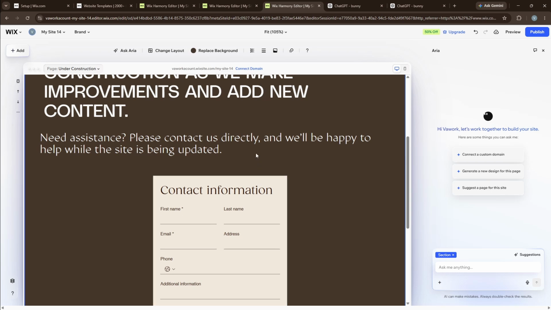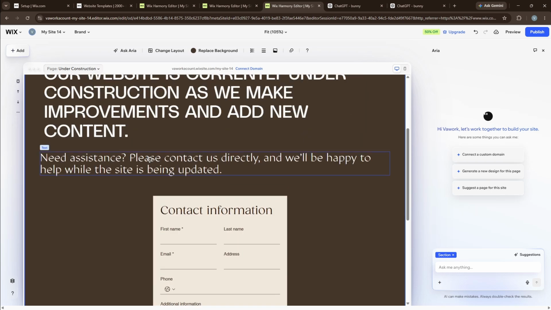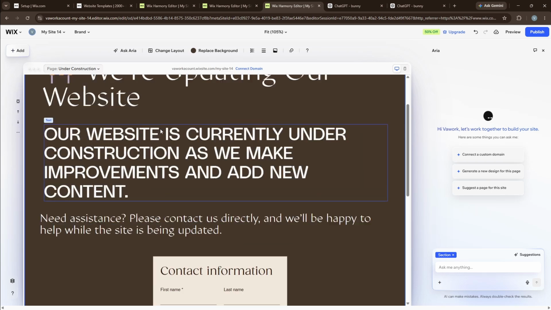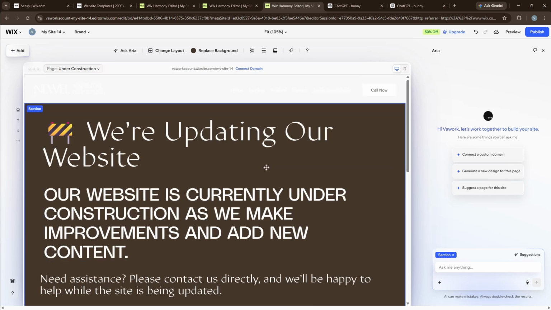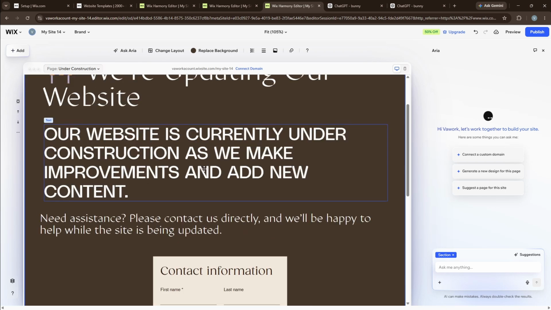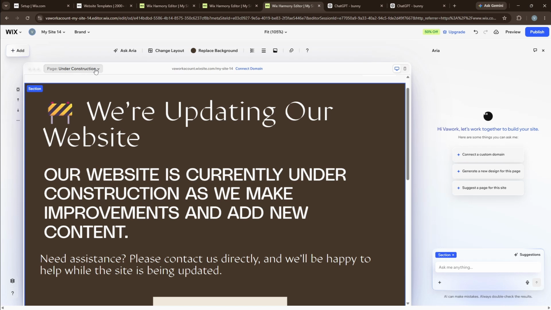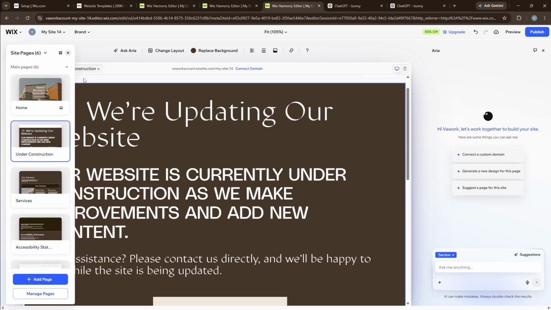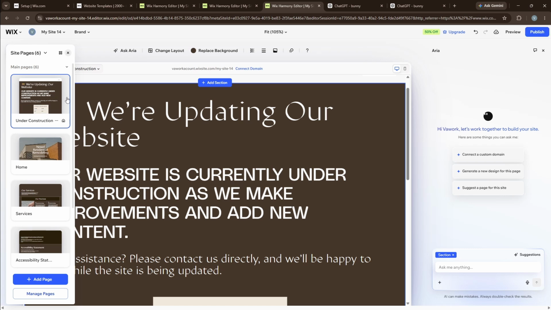After the content is in place, adjust the layout, spacing, and alignment so everything looks polished and centered on the page. When the page looks the way you want, open the Pages and Menu panel again and set the Under Construction page as the main landing page for the site. This makes sure visitors are directed to that page when they open your website.